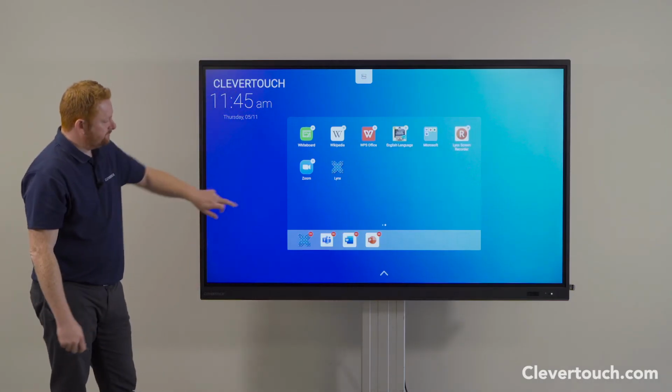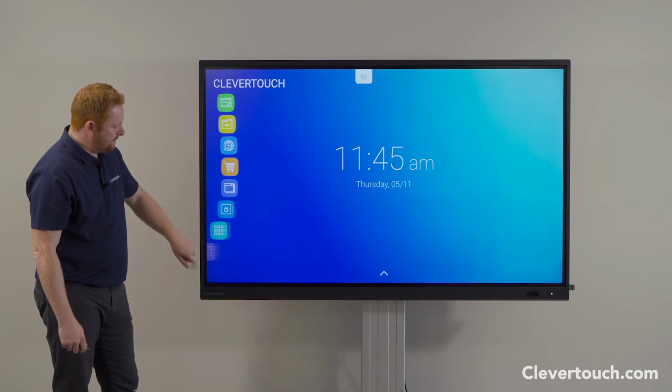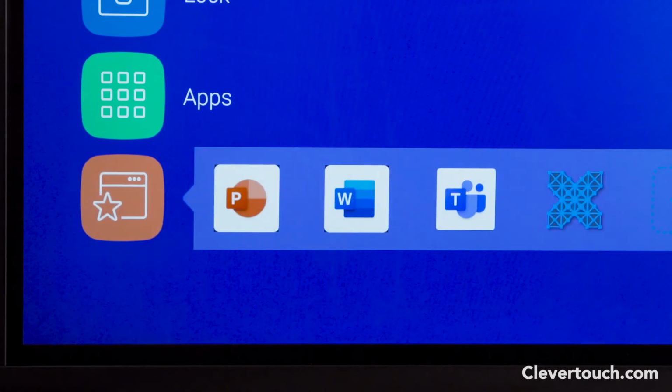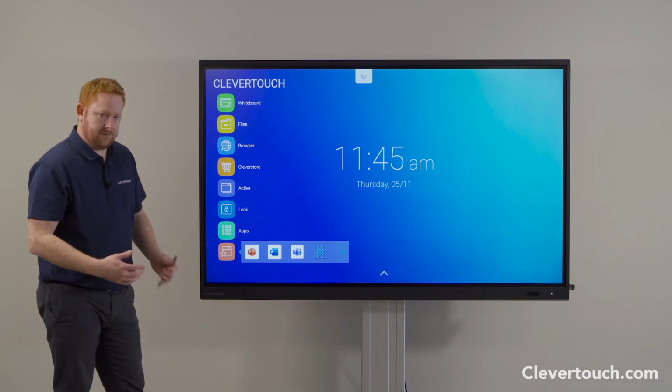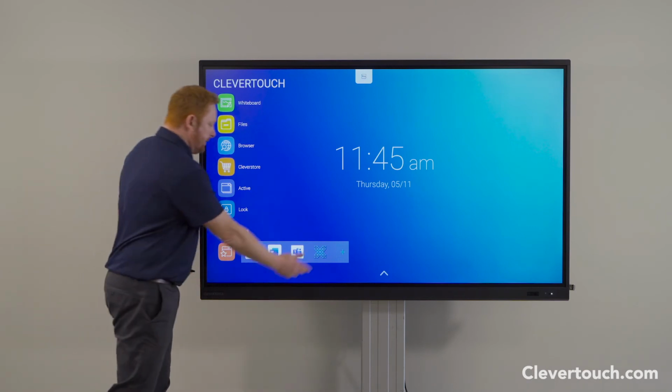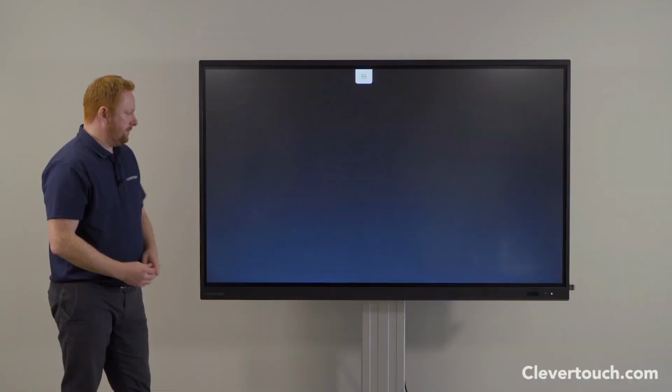I click off. And then once I tap back on my favorites bar down here, you can see all my favorite apps are now added down there for quick access and ease of use. Tapping on the app opens your app up nice and quickly.